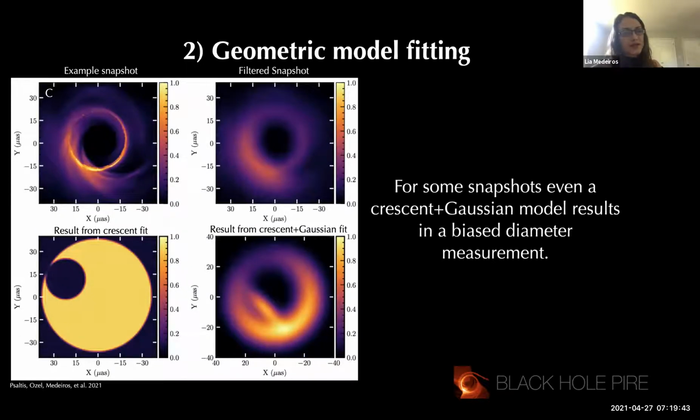And finally, we have the difficult snapshot, snapshot 3, here. Again, I'm showing the original snapshot, the filtered one, the result from fitting a simple crescent, which looks really horrible, and the result from fitting a crescent plus a Gaussian. Even though it does look better than what happens when you just fit a crescent, the result from fitting a crescent and a Gaussian is still significantly biased away from the actual original image.